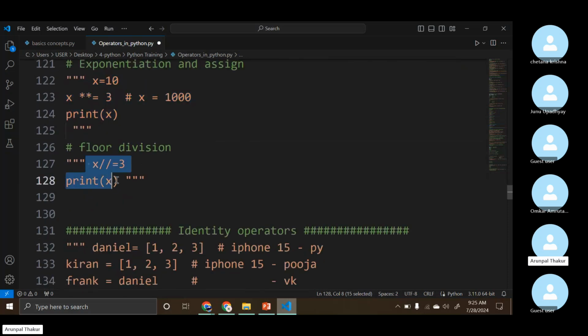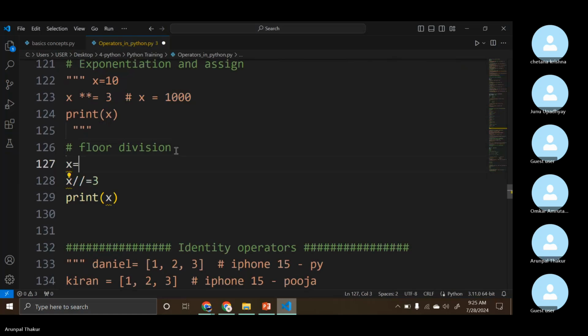Floor division. New value of x will be? Bhumika, what will be the value of x? What does floor division do?